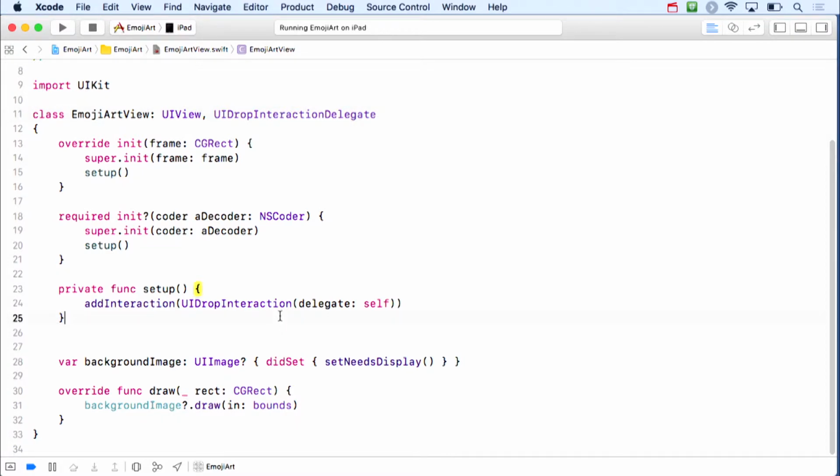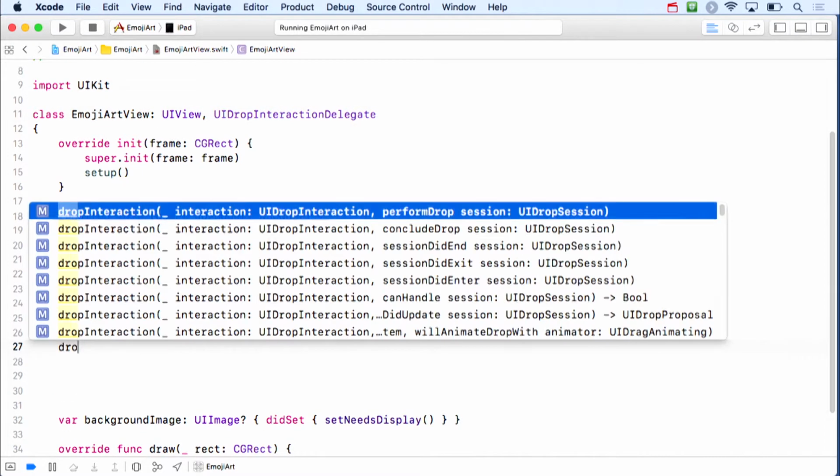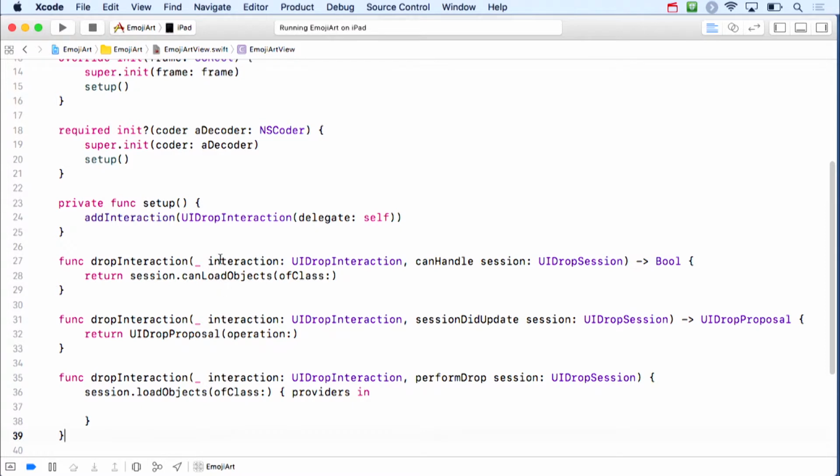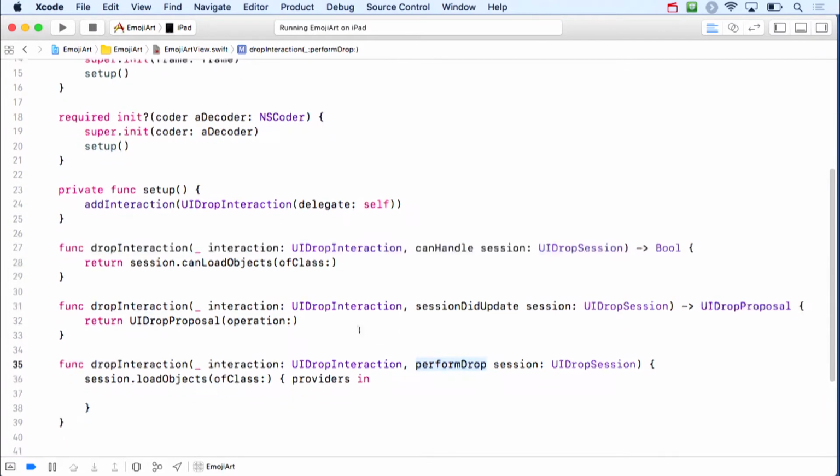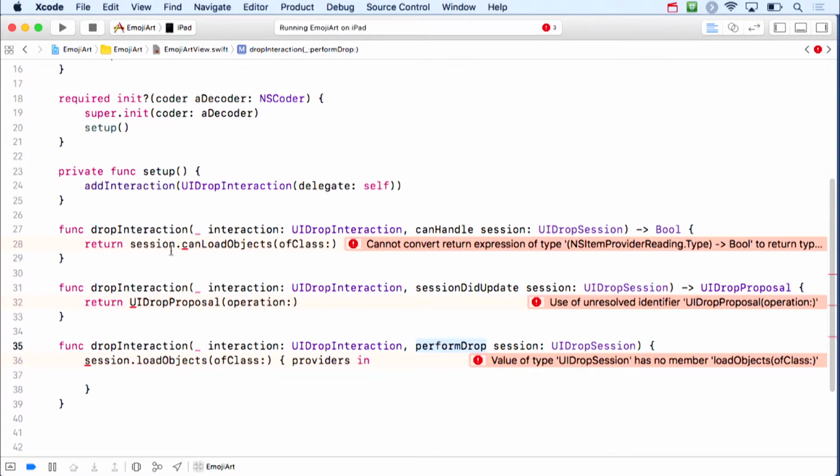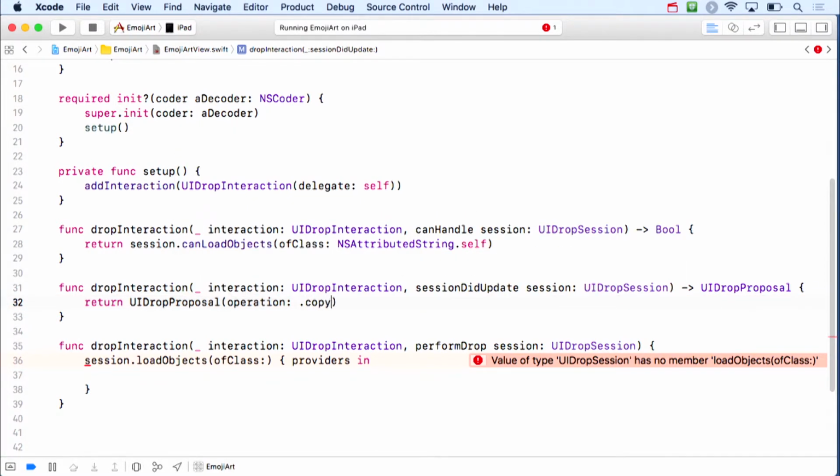I also have a nice little thing here, drop stubs, that just gives me the stubs for the three methods: canHandle, sessionDidUpdate, performDrop. You should be used to this now, same as we had with the collection view, but these are the non-collection versions. And so what do I do in canHandle? I just say whether I can load the objects of the right class, in this case, attributed strings. And what do I do in sessionDidUpdate? I have to return a drop proposal. Here, I'm always going to allow dropping an attributed string. And it's always going to be a copy, because I'm not going to move things inside myself with drag and drop. I'm going to move them directly. So I'll always do copy here.